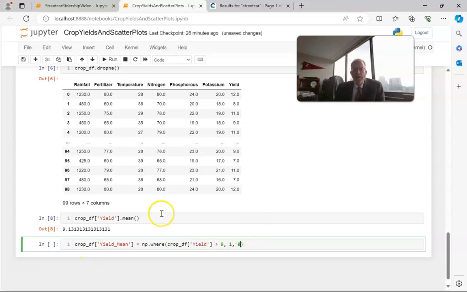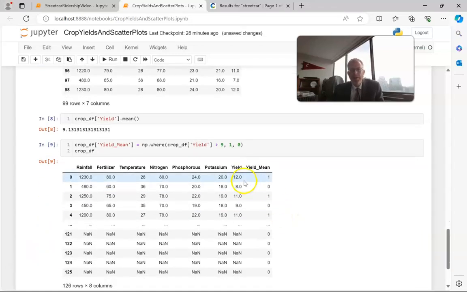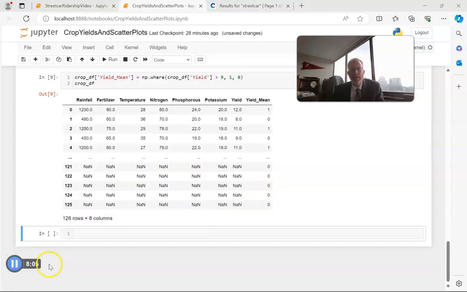Take a look at how I did this. I used the numpy function where, and then I'm calling out for the column called crop yield, and I'm saying if that value is greater than 9, then give it a 1, which means it's above average yield, and if it is not greater than 9, then give it a 0. And we see that sure enough our yield mean makes sense here. We see the 12 is a 1, the 8 is a 0, 11 is a 1, and so on and so forth. Now let's do some scatter plots across several of these columns that we have.